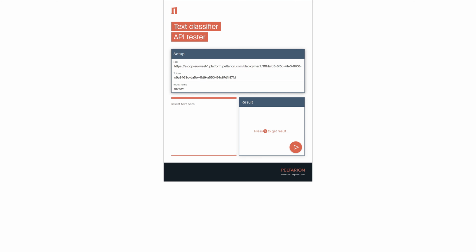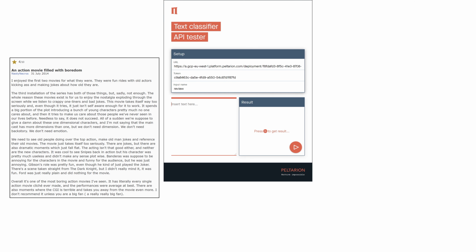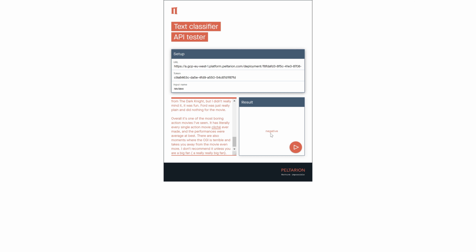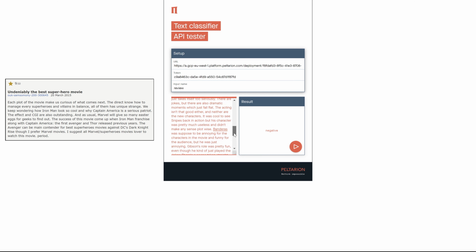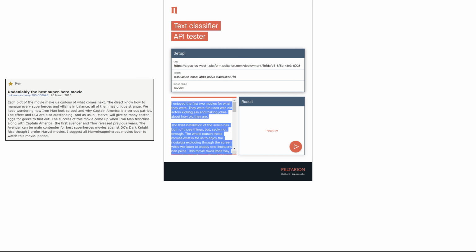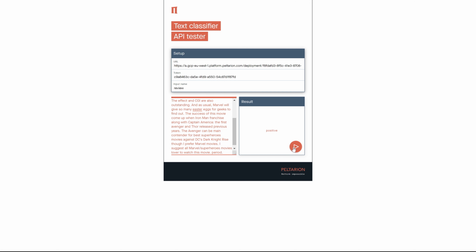So let's try our deployed model by pasting in a negative review here in this text box and pressing the run button. And we can see that we got the result that we expected. Let's replace the negative review with a positive one and see what happens. We can see that we got the result we expected again.